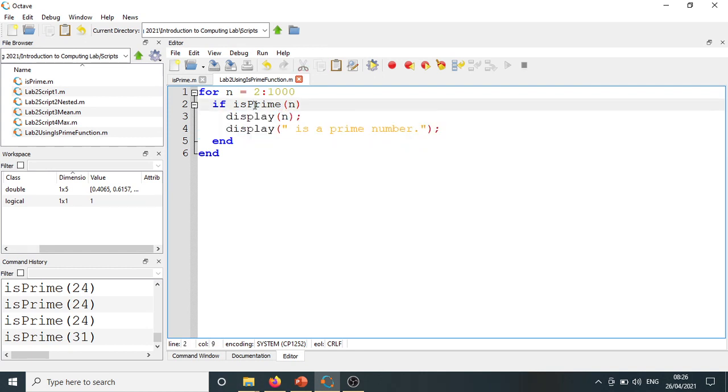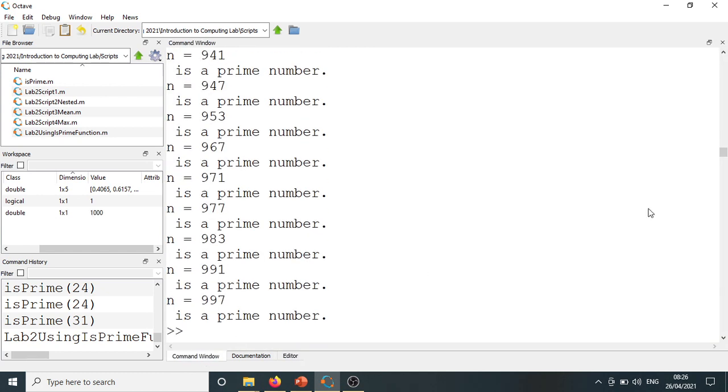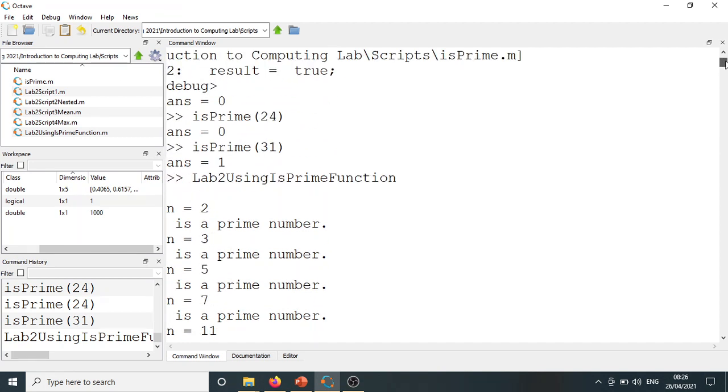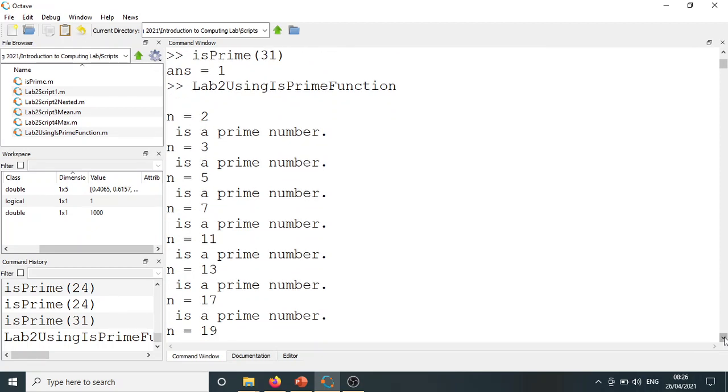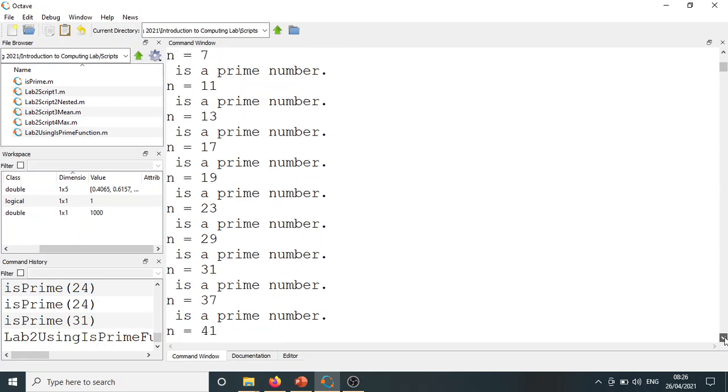If it returns false, that means n is not a prime number and these statements should not be executed. Okay, so this very simple code will find out all the prime numbers between 2 and 1000 for us. If we execute it, we will have all the prime numbers starting from 2 up until 1000. So 2 is a prime number, 3, 5, 7, 11, 13, 17, 19, 23, 29, 31.